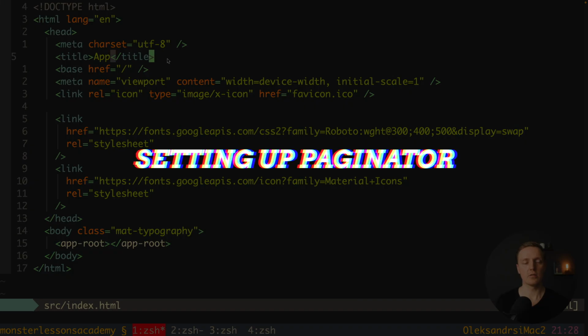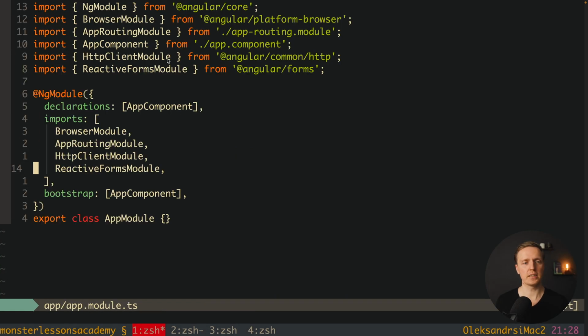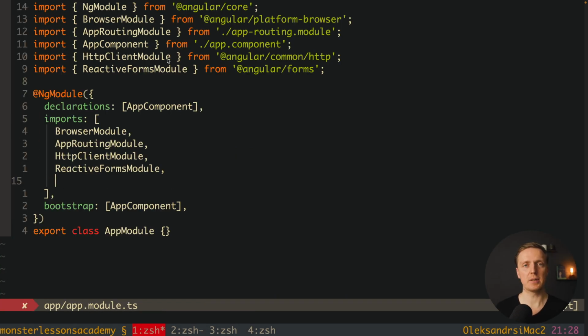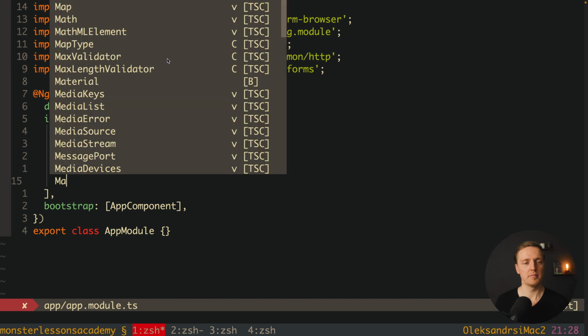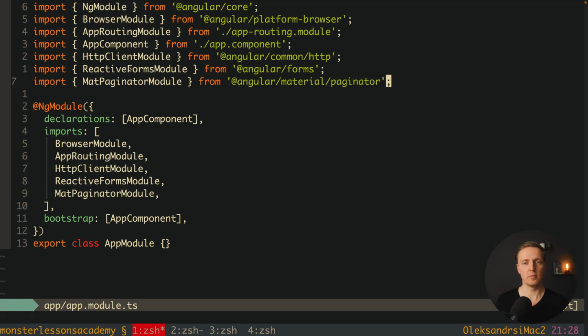Now we can start using our paginator. In order to do that, we must jump inside our app module and import all the things that we need. Typically you want to import a module from Angular Material that you really want to use. In our case, it will be MatPaginatorModule. And we're importing this module from @angular/material/paginator. This is enough to be able to render this component inside our markup.